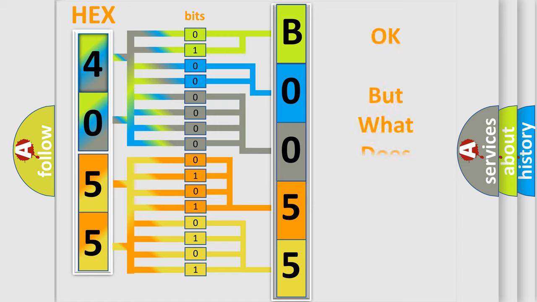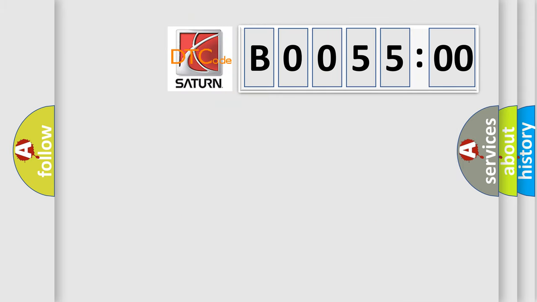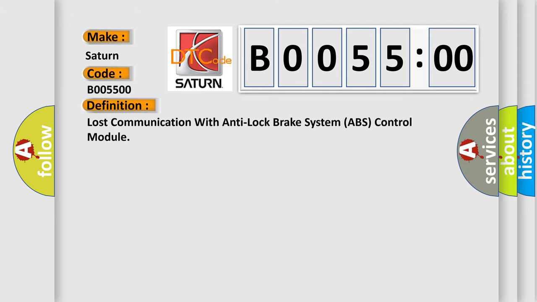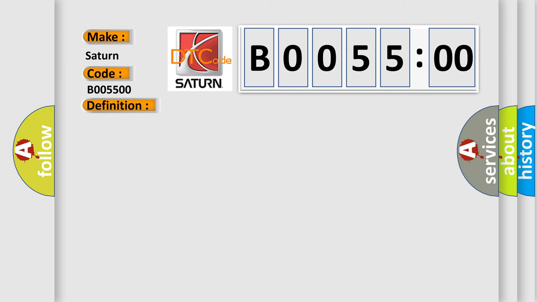The number itself does not make sense to us if we cannot assign information to what it actually expresses. So, what does the Diagnostic Trouble Code B0055-00 interpret specifically for Saturn car manufacturers? The basic definition is lost communication with the anti-lock brake system ABS control module. Now this is a short description of this DTC code.